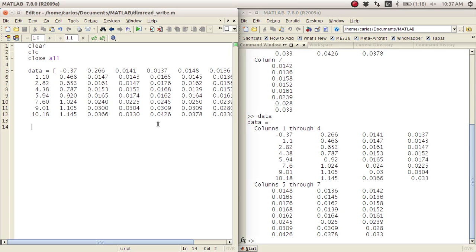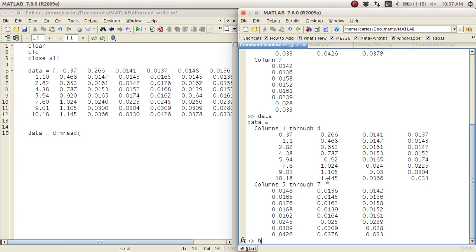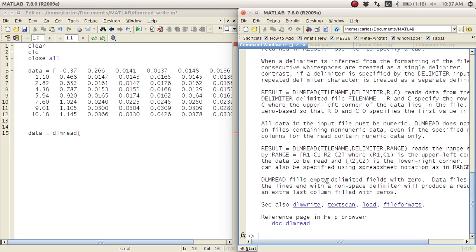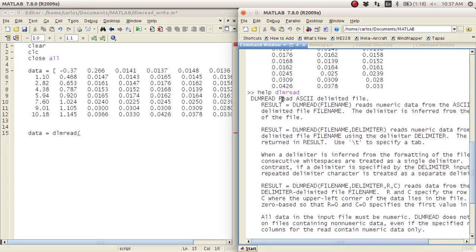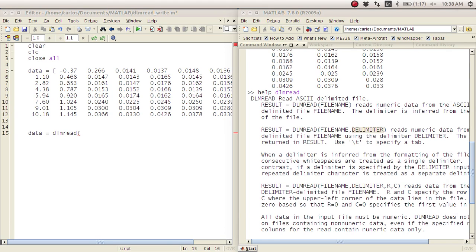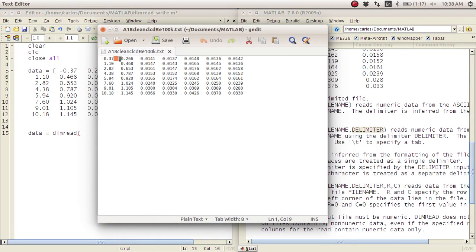But there's got to be an easier way to do this, and obviously there is. So the command to do it is data equals dlmread, and I'm going to just type in help dlmread so you can see all the things that you can do. So the easiest thing is just do the file name. Delimiter is what the code uses to separate variables. So in this example, the delimiter is a space here.